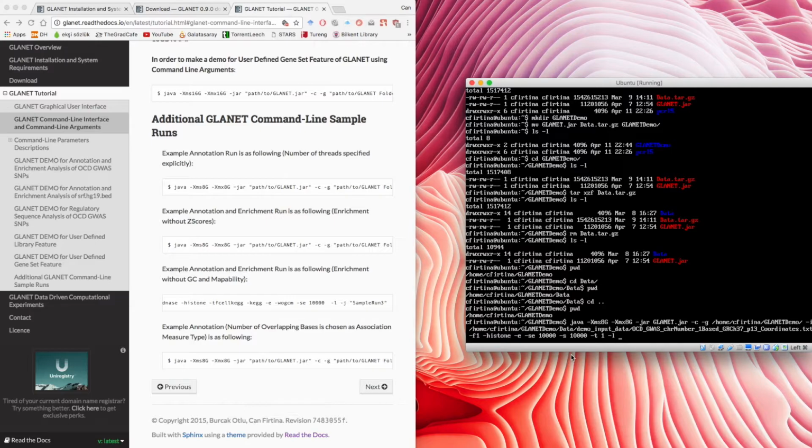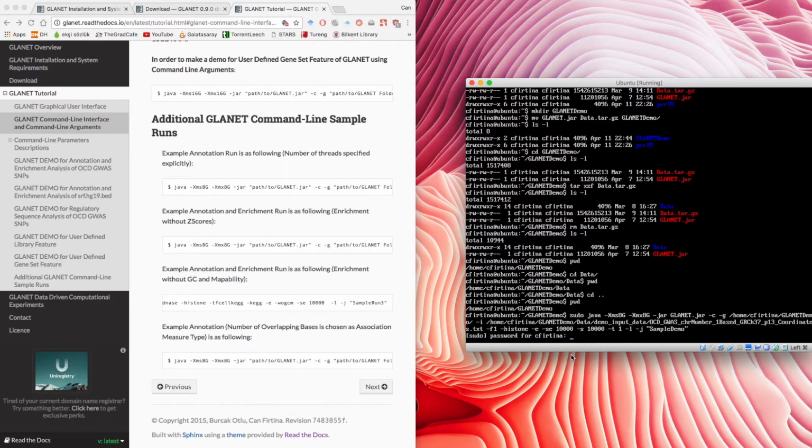I want to see log messages, and let's call the output sample demo. I think this is all set, but in any case, let's put the sudo command at the very beginning, just to avoid any permission issues. Okay, I think we should be set. I think this is ready. Let's run it.